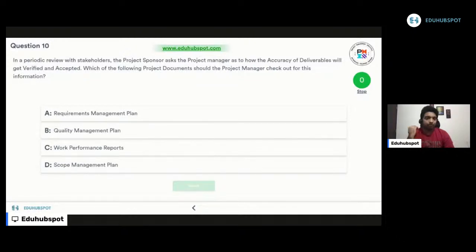Requirement management plan. Okay, nowhere in the question are we talking about requirements. In the requirement management plan we will have a process for how we are going to manage our requirements. No, A is not a good choice.